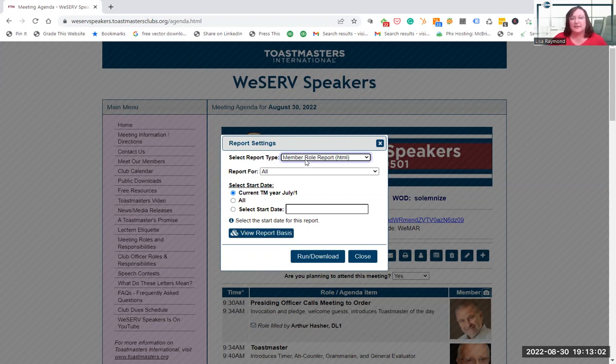So at this point, I'm going to select the report type. It's a member role. And here's what the different options that you have. You can do a member speech report, which is different, an attendance report, and you can do a tally and whatnot. So anybody that takes this position over for me in the next year, I'll show you how this works.